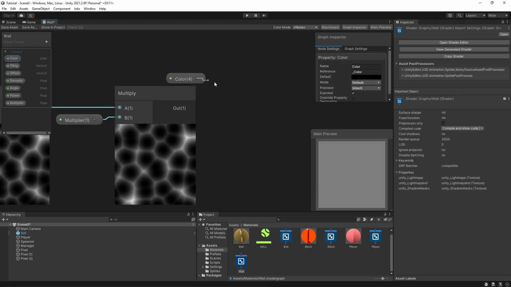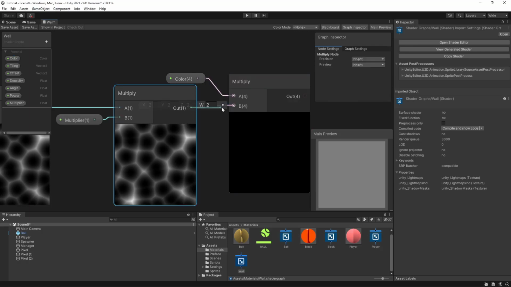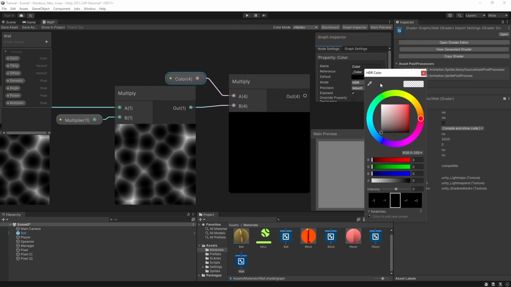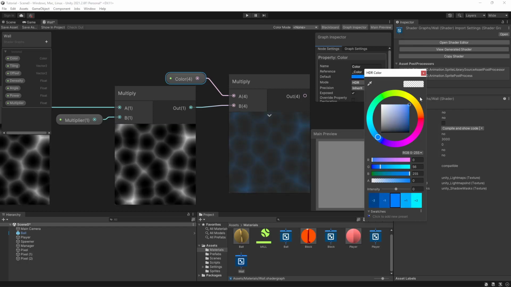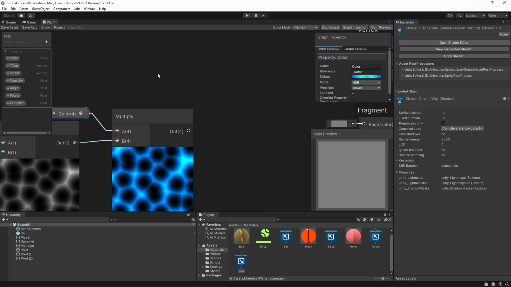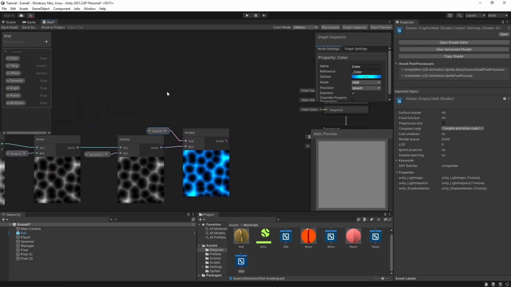Drag and drop it here, and into a multiply node, link this outlet here, and for this color we want it to be an HDR color, so it will have an intensity in order to determine how bright it is. Let's put it at something like that for now, and here is an example for the intensity. If you look here into the texture, you see that it becomes brighter and gives a light effect. Let's give it that value for now.